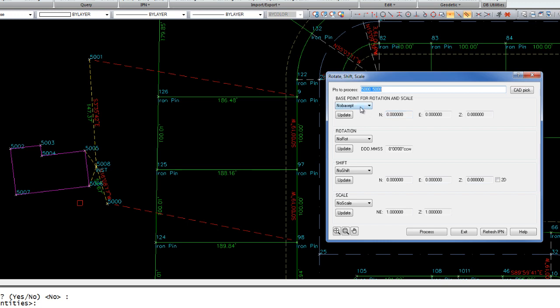I then need to choose a base point for my rotation. So I could enter a coordinate, but I'll choose point number. Enter 5000 down here. And for each one of these values that we enter, we need to choose the update button, and that will apply it.